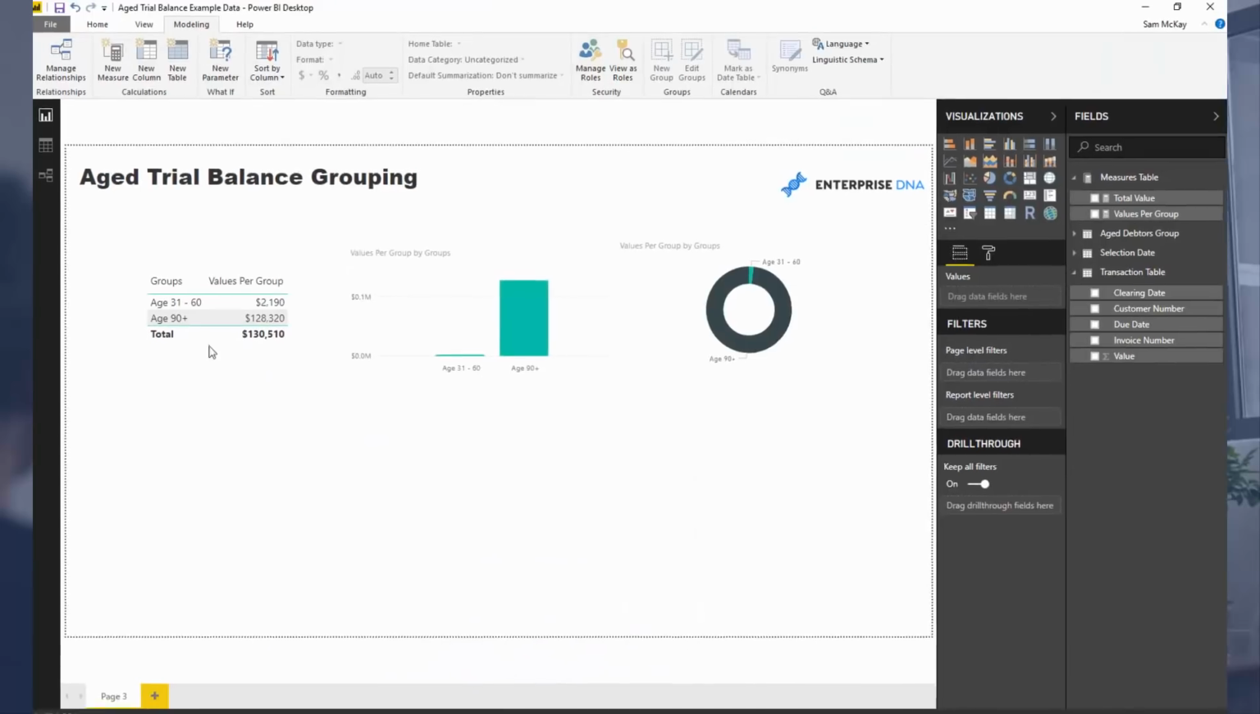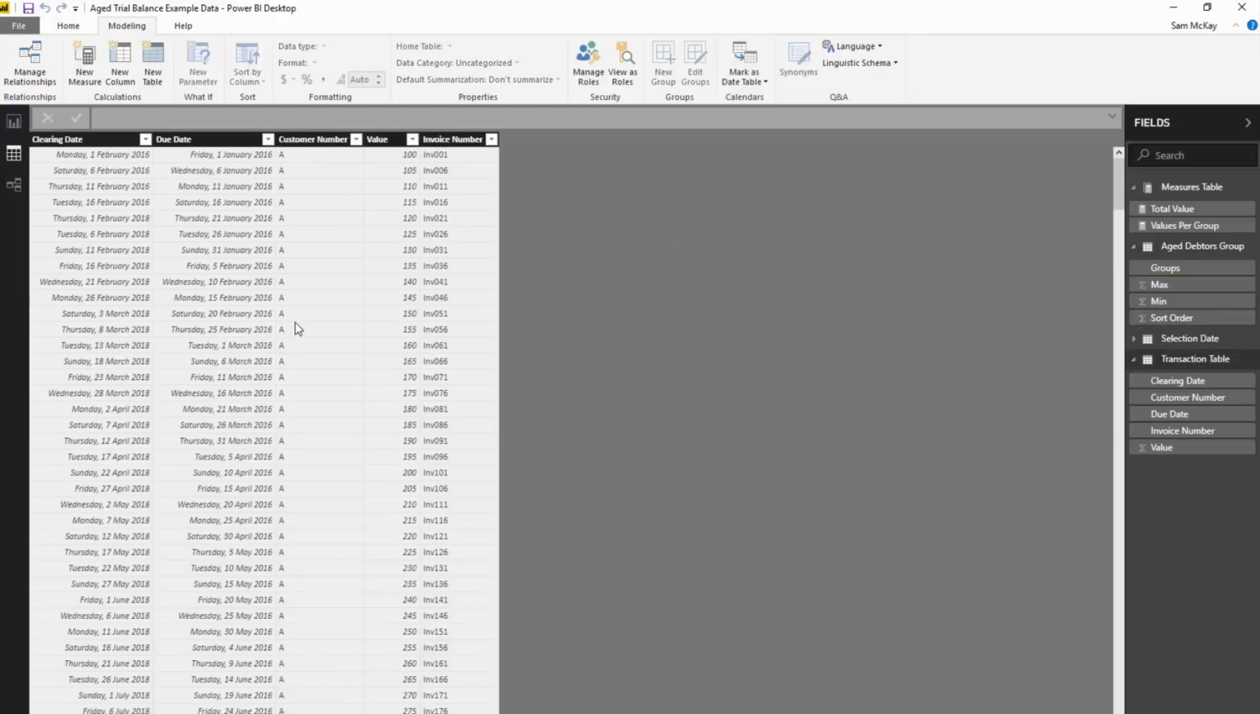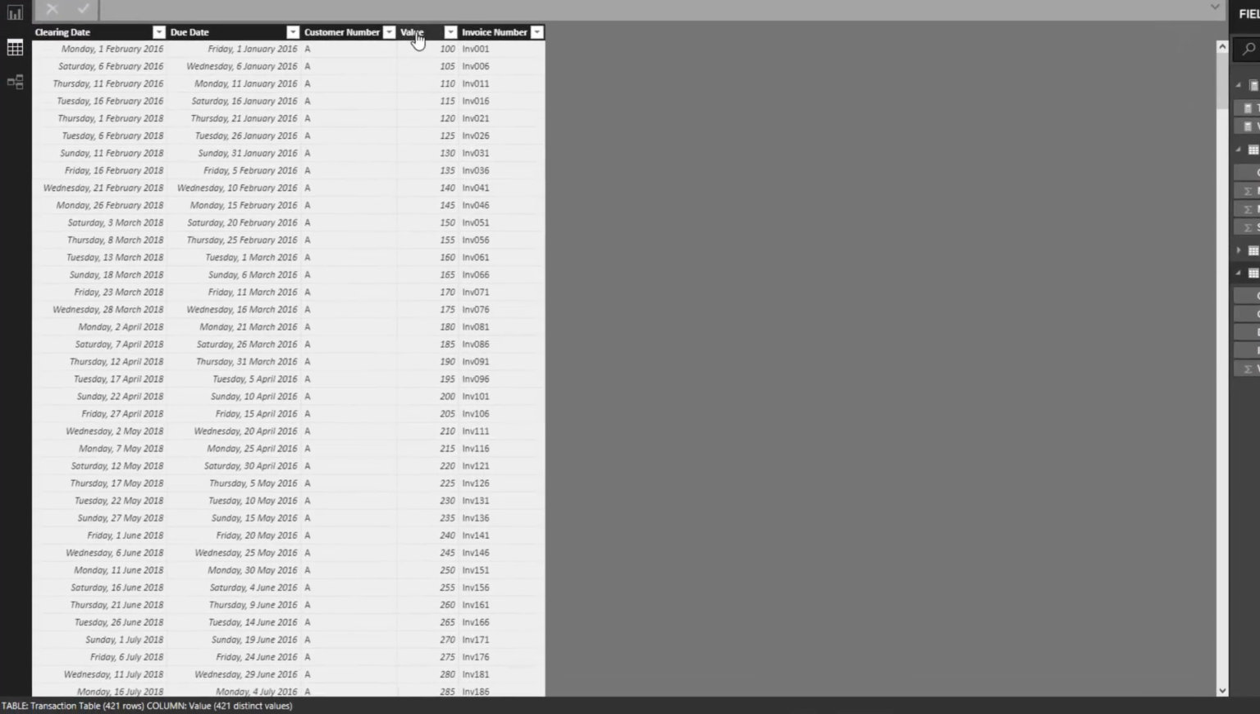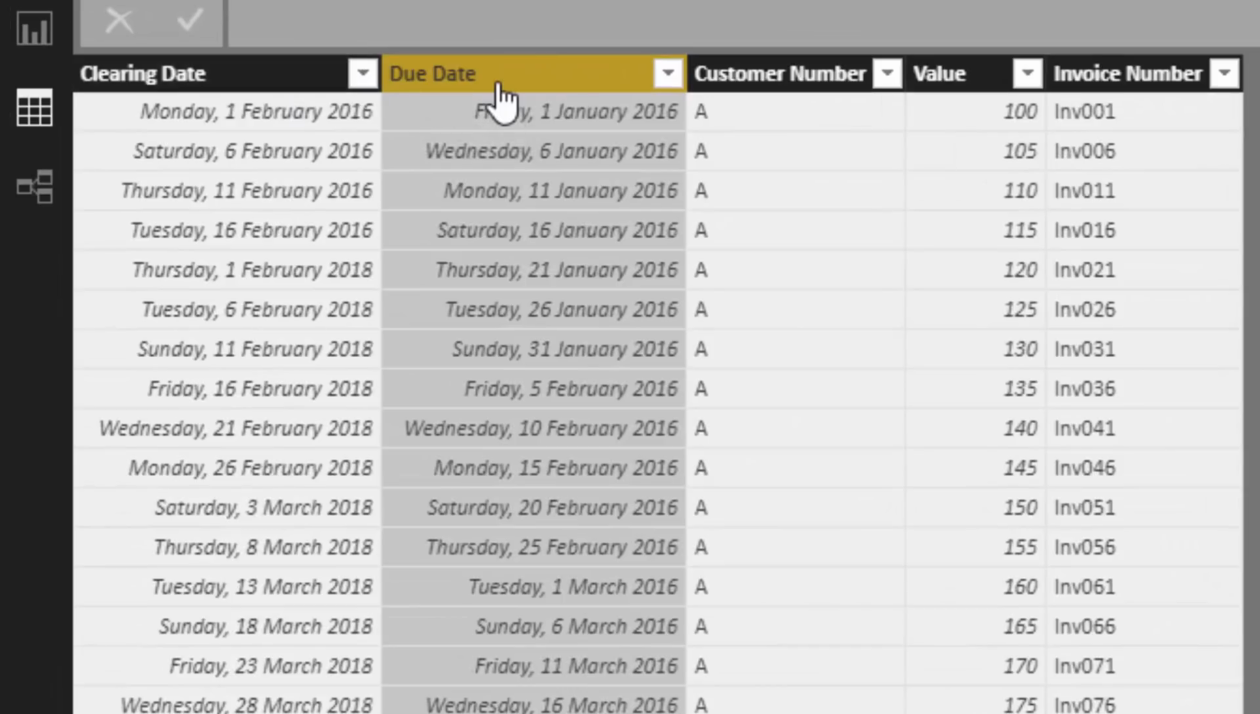Okay, so how do we do it? Let's have a quick look at the data. So here's an example that we work through. What happens is that you have values, and then you have two dates, right? In this particular case, they're called clearing date and due date.